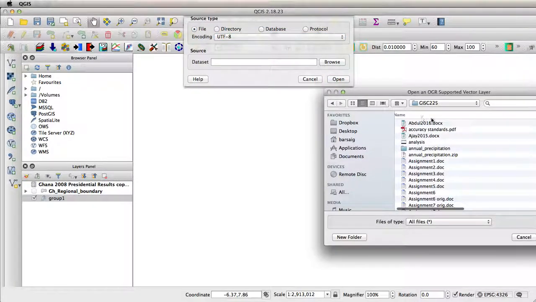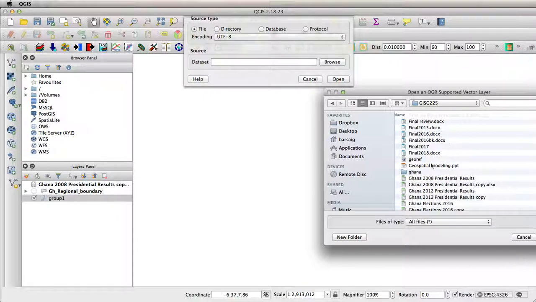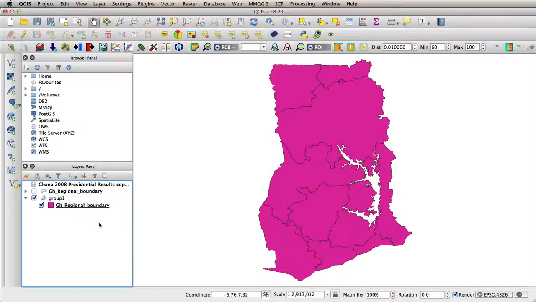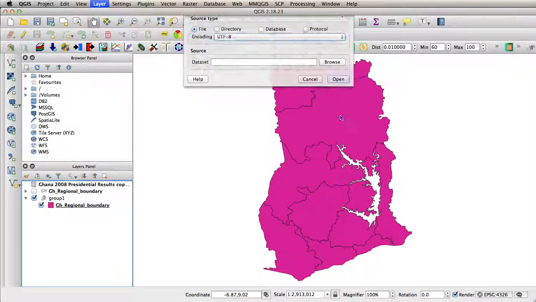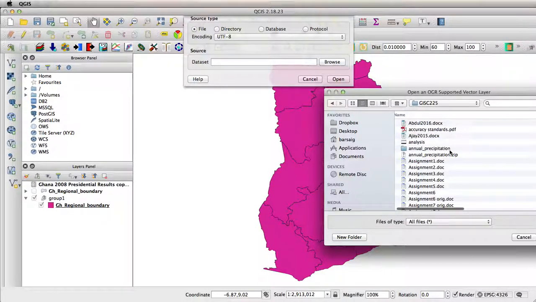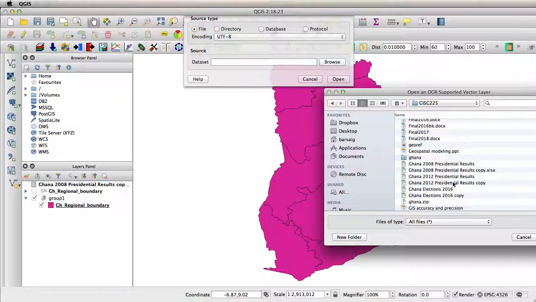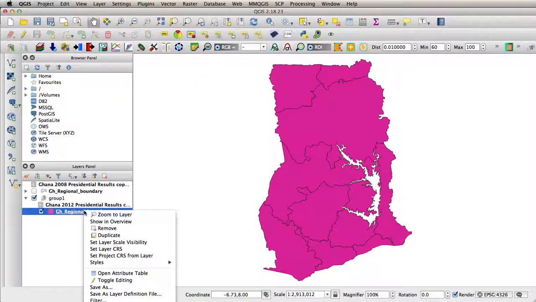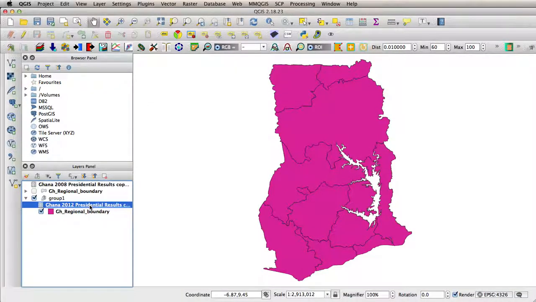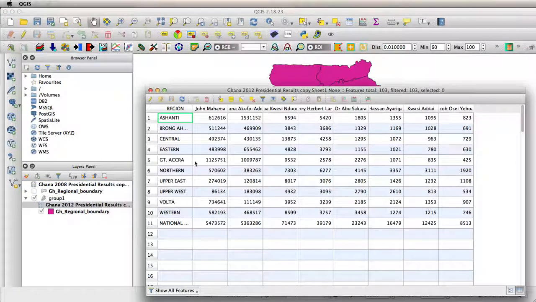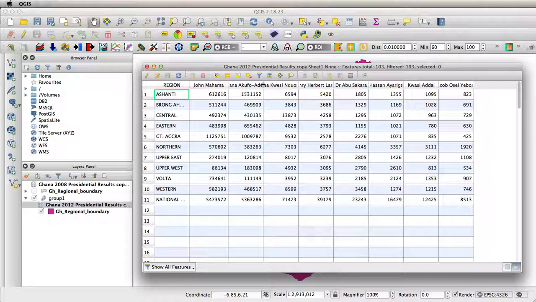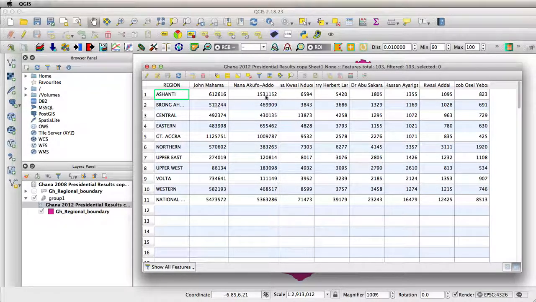And browse to the Ghana map. So there's a new Ghana map, and let's add the 2012 elections. 2012 copy. And you can see we've got the same setup again. This time it was again two candidates who had any chance of winning. That was Mahama and again Addo. Mills and Mahama were of the same party.